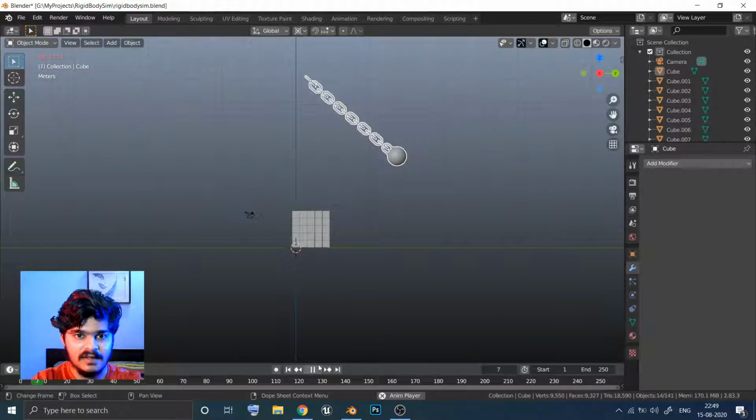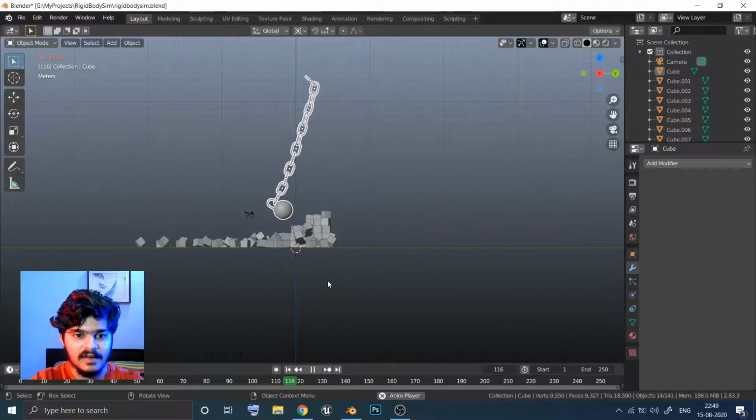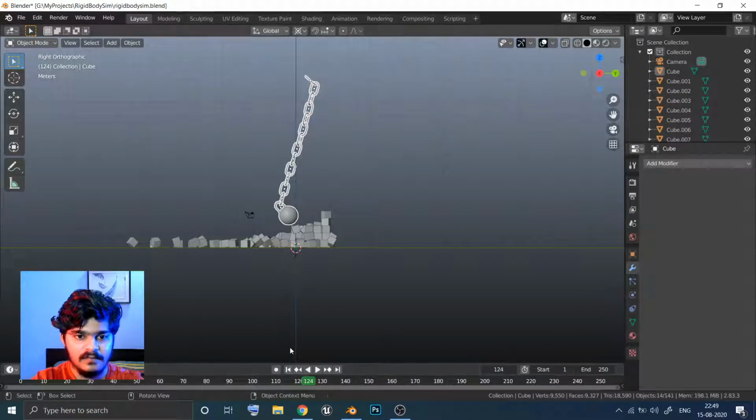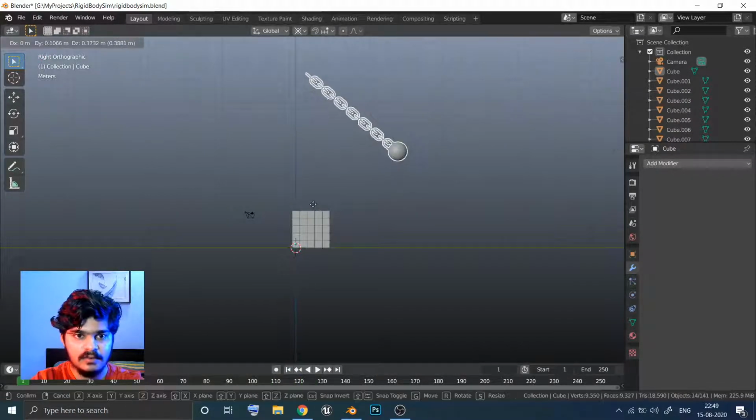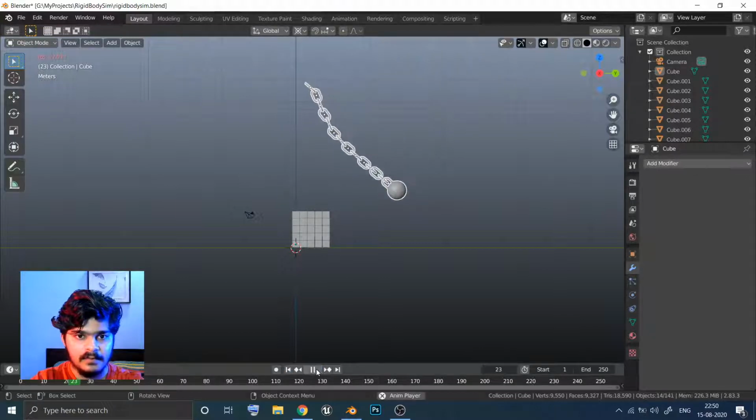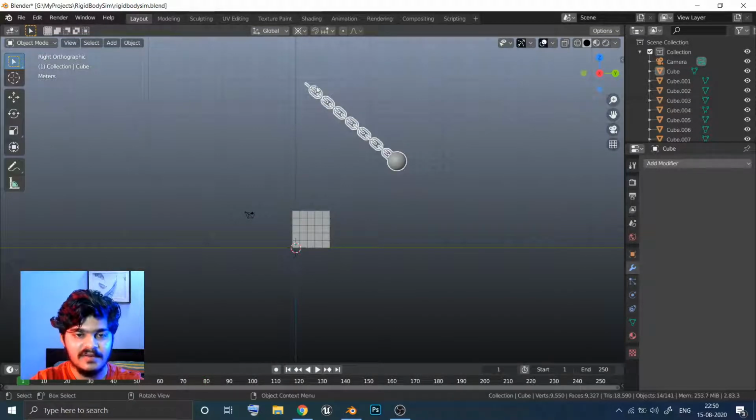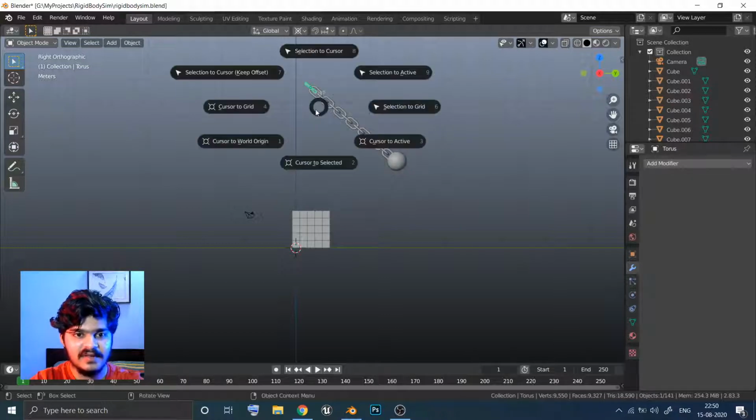Let's play it and let's see what happens this time. Boom. Yes, it's working. Except we can have it a little bit lower as well. Okay, play. Doosh. Wow.